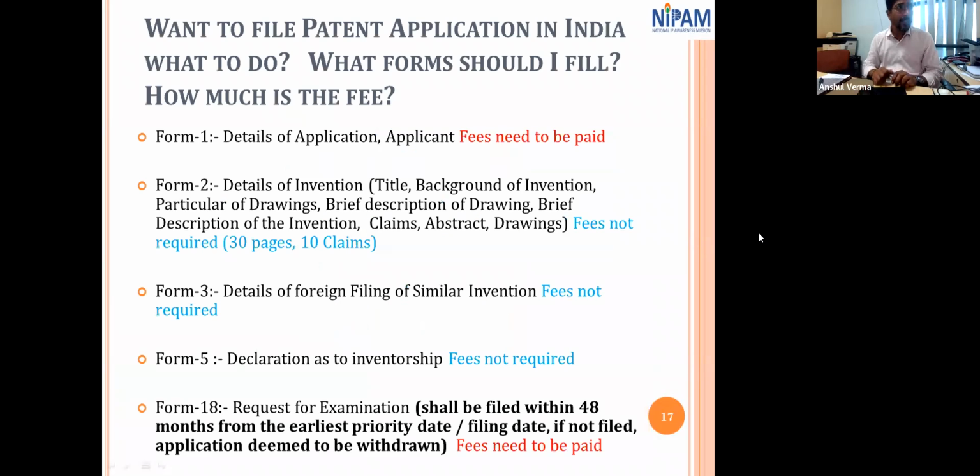Now there is this procedure, how to file a patent. This question comes to everybody. For example, if there's a third year, fourth year student, they have come up with a project and they want to file a patent. So this is what I'll be telling you over here, how to file patents.